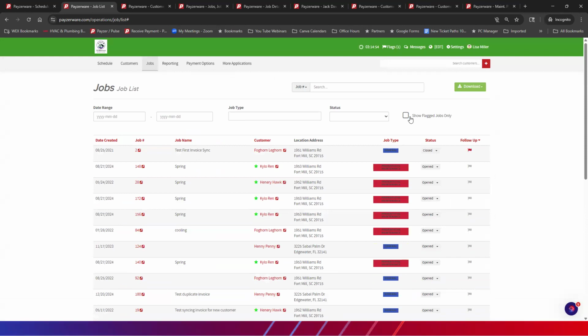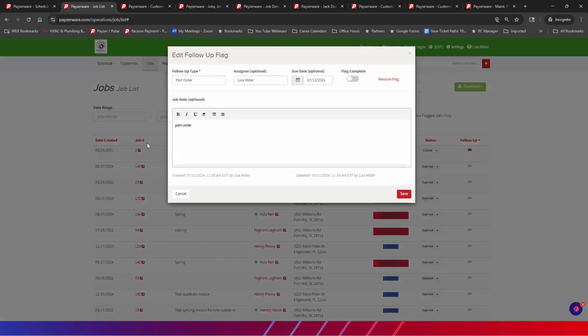So let's say your technician needs a part ordered. He could create a flag on the job and assign it to somebody in the office to order that part for them. And once that part comes in, the person can go to the flag and put in there that the part was received and mark the flag complete and reschedule that appointment.